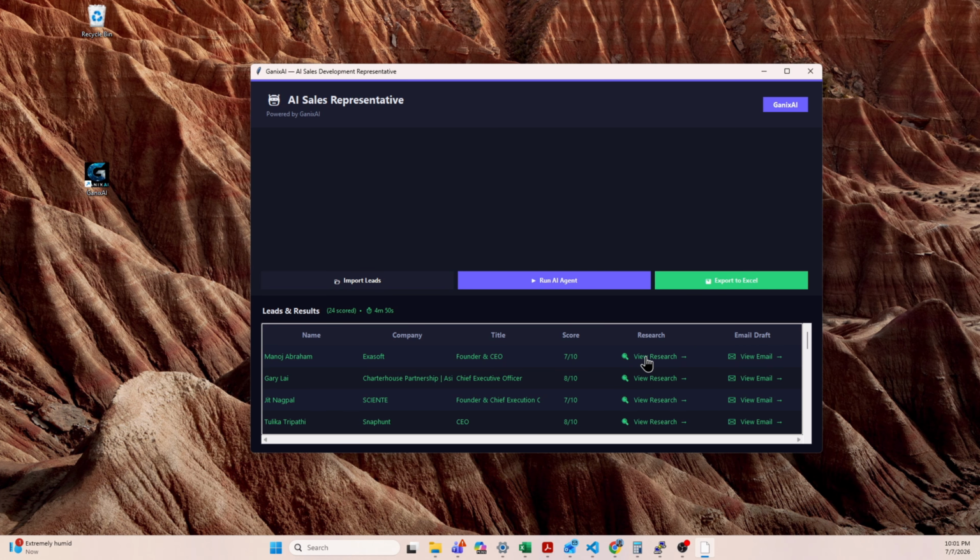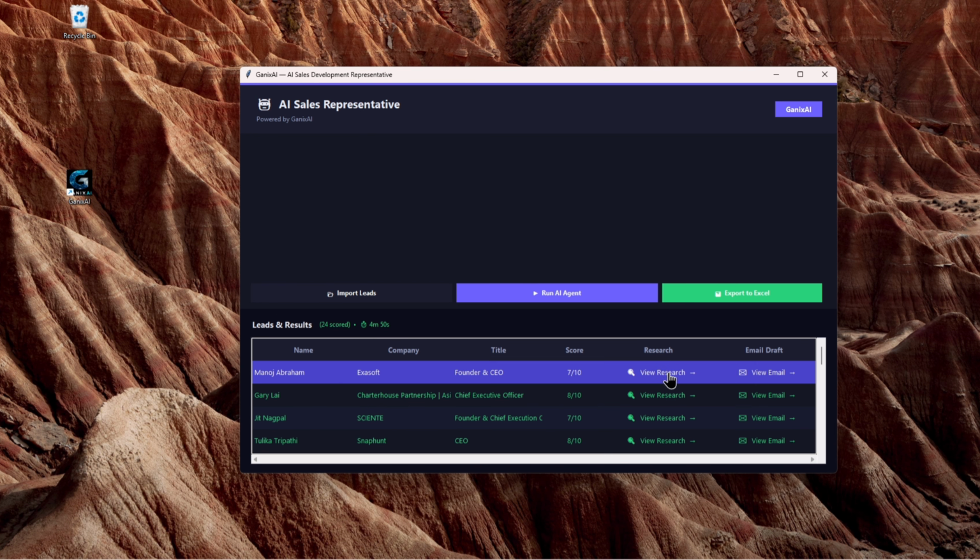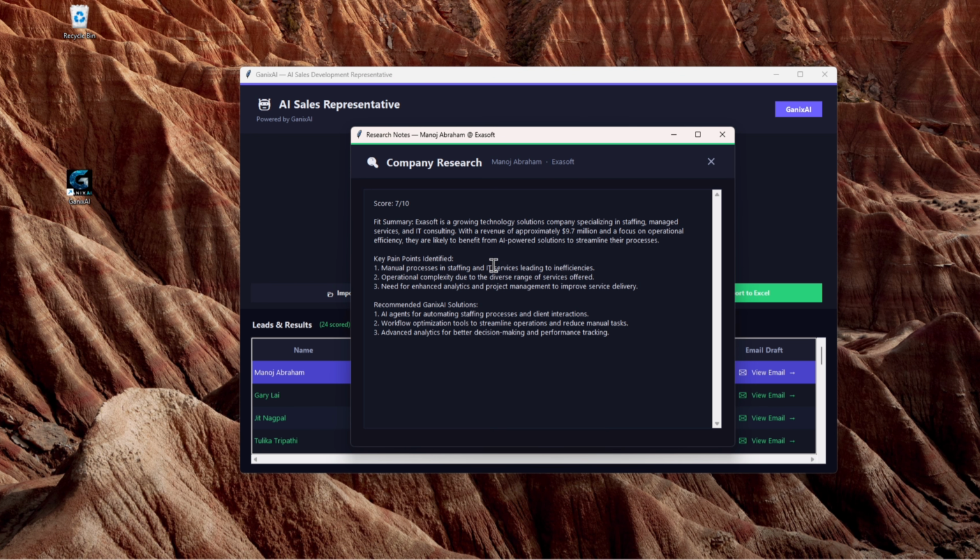So let's understand what type of research it has done and how it has generated this scoring. Let's click one of the research results. If you look at this one, it has mentioned three key pain points. For Exasoft, it's a growing technology solution company, staffing and managed services. It has also researched its revenue. Look at this, 9.7 million, with a focus on operational efficiency. So it has pinpointed all three pain points: manual processes, staffing, and operational complexity. Finally, it has recommended a solution also.